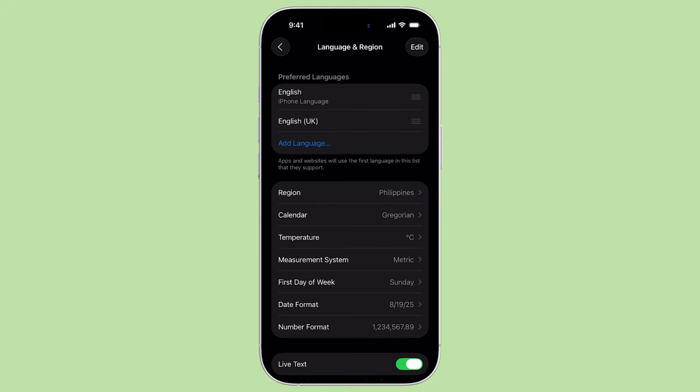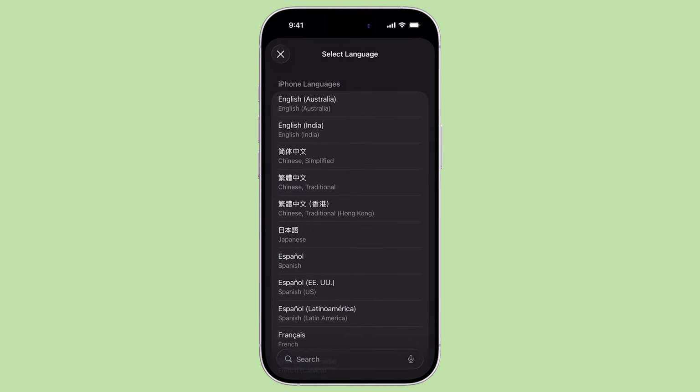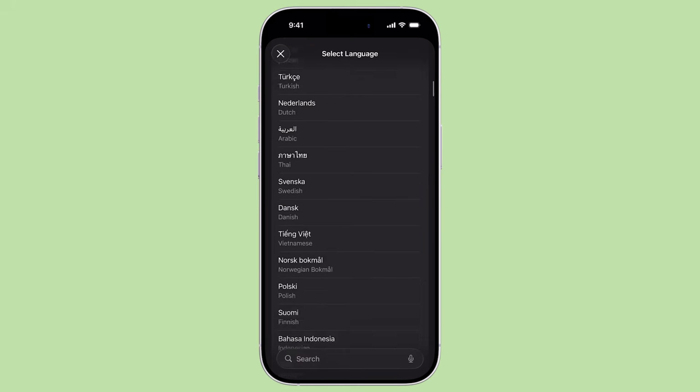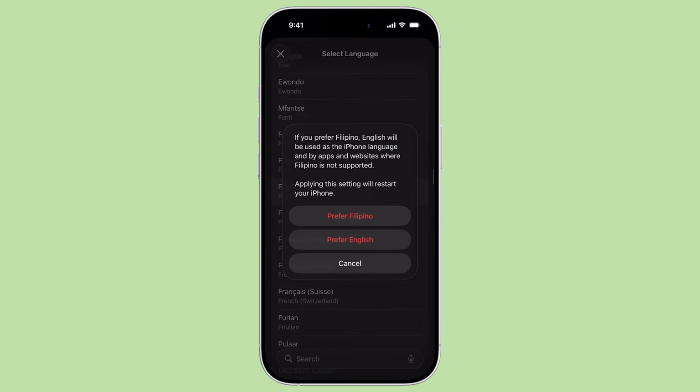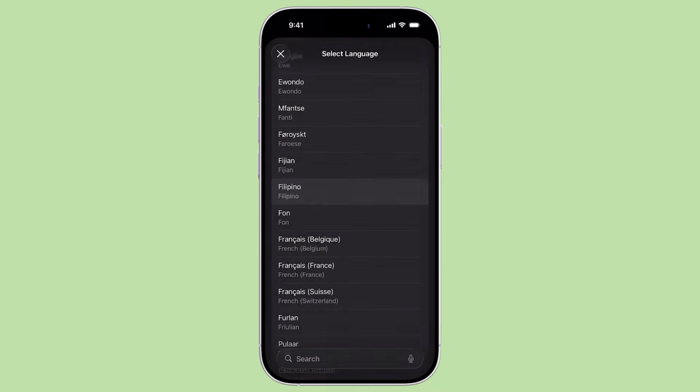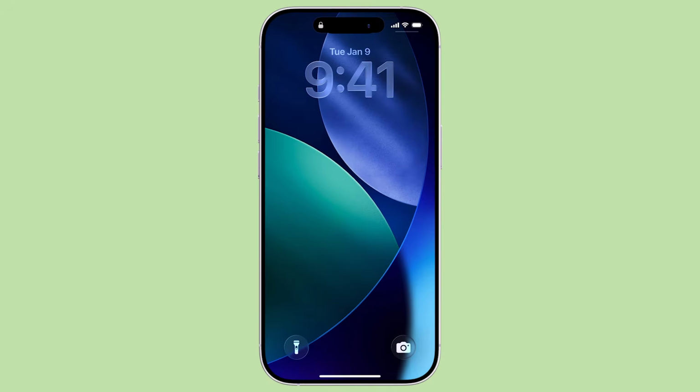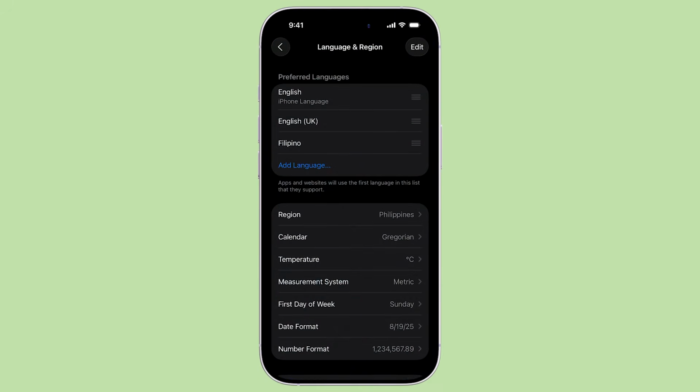To add a new language, tap Add Language. A list of available languages will appear. Find and tap the one you'd like to use. When prompted, choose whether to make it your primary language right away or keep it as secondary. Your iPhone will then update the language settings and add your new language to the list.